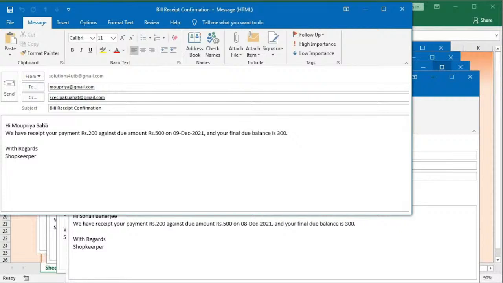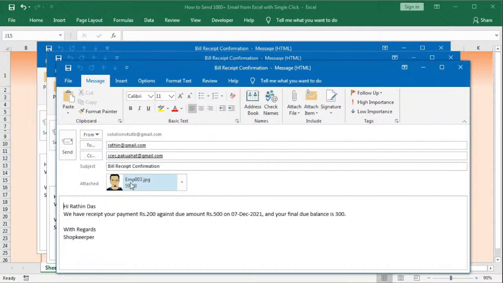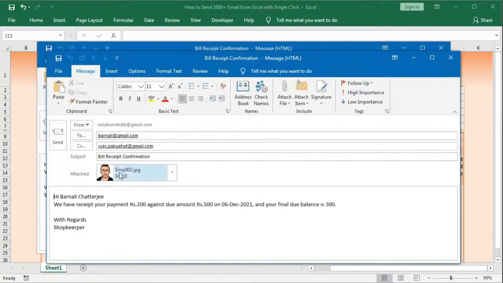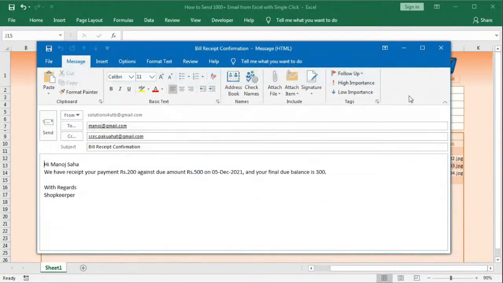Here, hi Mupriya Saha, we have received your payment ₹200 against due amount 500 on 9th December 2021. So this is the message, and this is the footer. So here is no attachment, and here you can see we have a picture attachment. So all these are different. You can see here is one picture attachment, and all these names are different. So here is a different attachment, and the first one will not have any attachment.